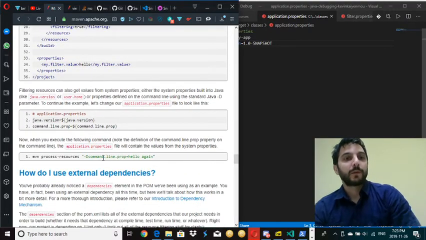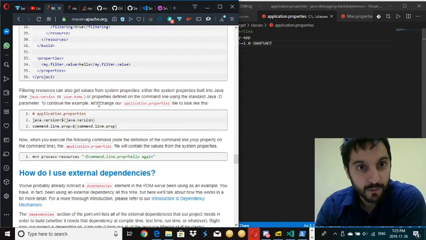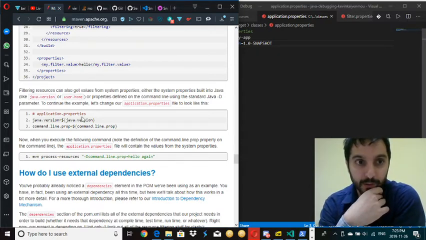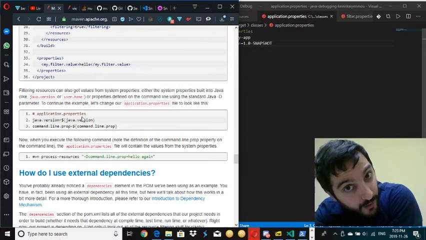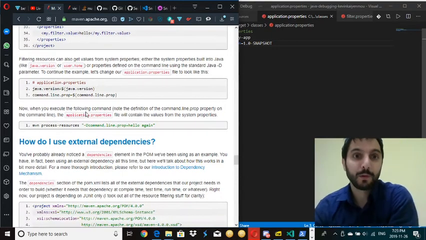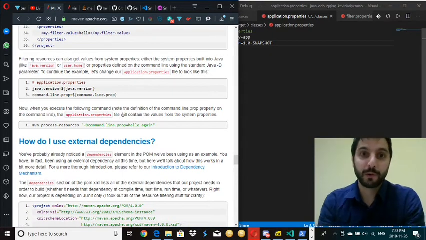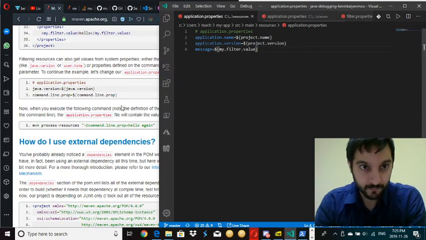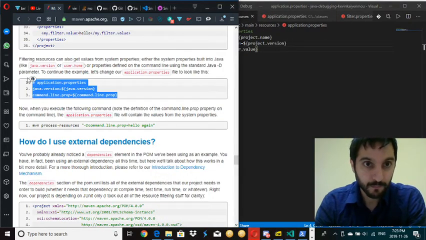In filtering resources, you can also get values from the system properties, either the system properties built into Java, like java.version, or properties defined on the command line. So you can add my.filter.value like using the standard java -D.